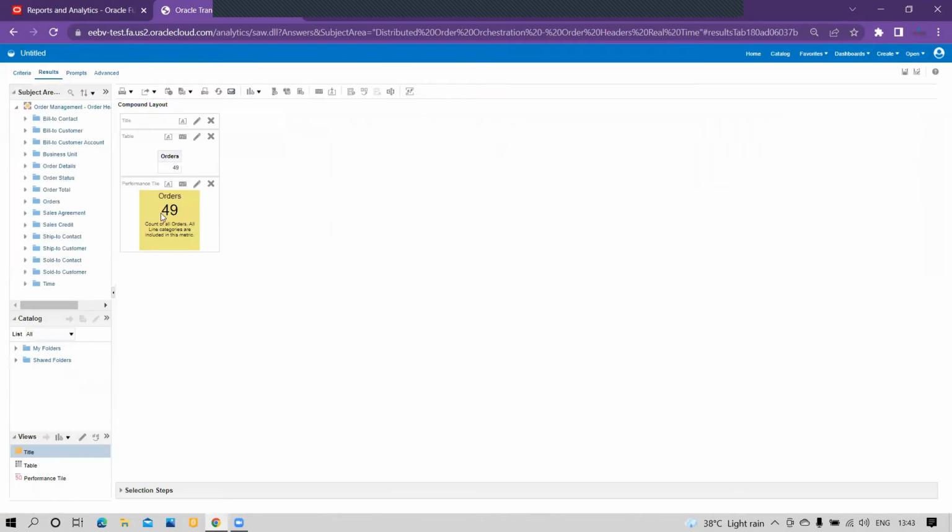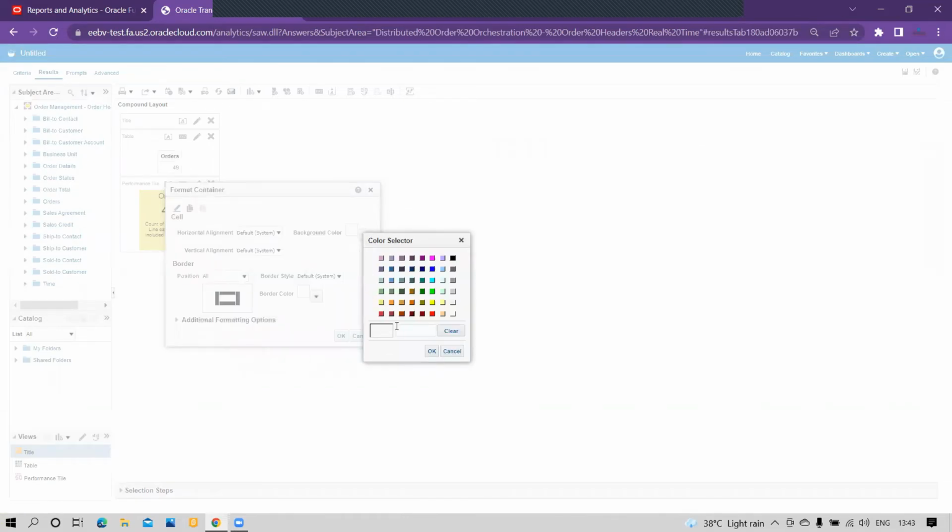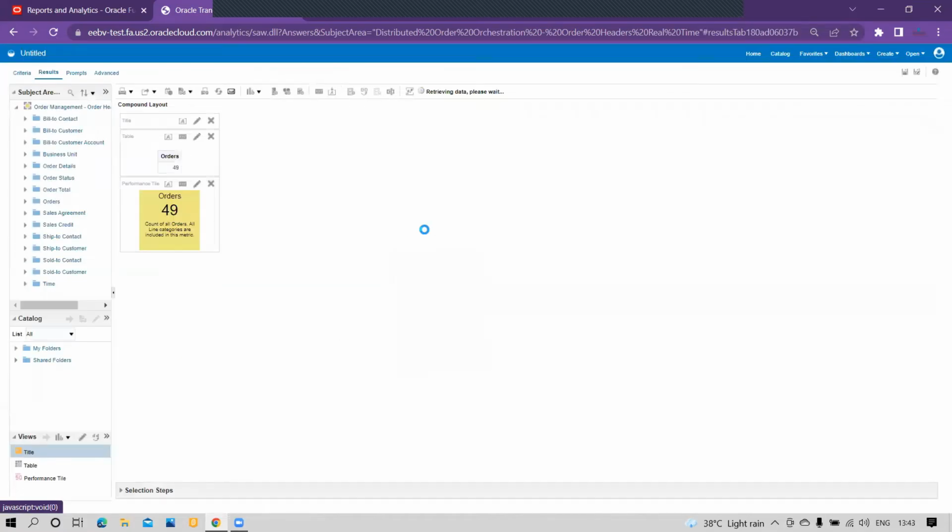Once I have chosen, you can also format the content. You can select the border positions, you can do the coloring as well as the background. Now click on OK. So you can see that I have chosen the borders as well as the colors for the infolets.